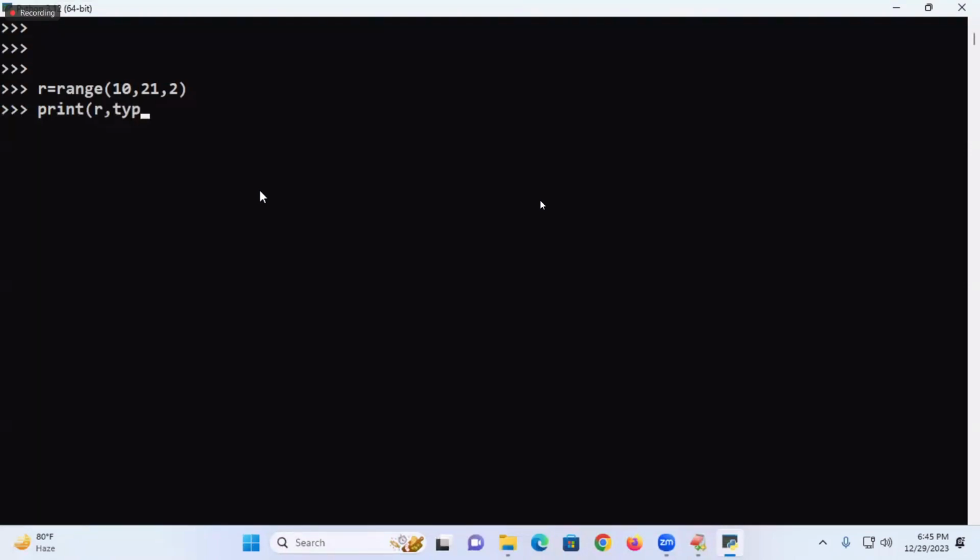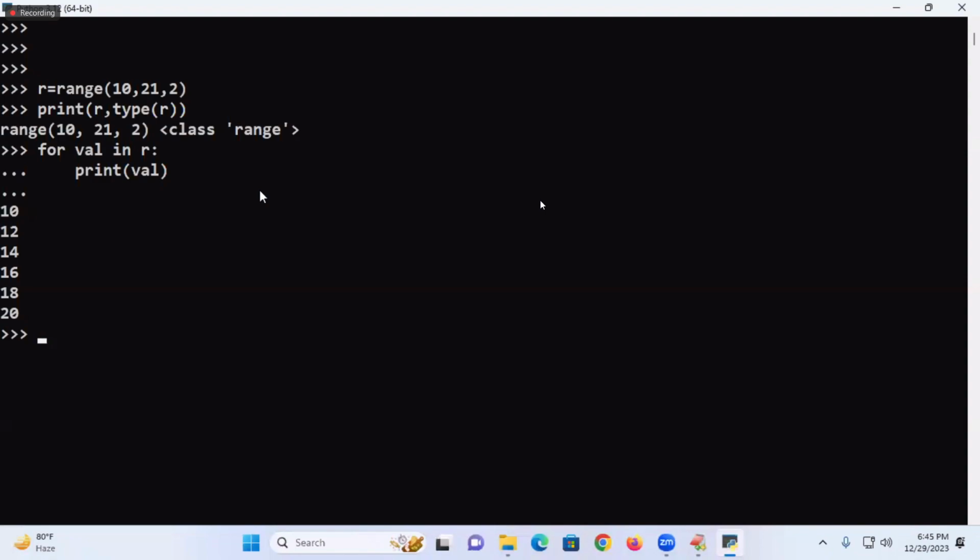Say print of what? R comma type of R, which will give you the range meaning only showing. Come on, print for value in R. Print of what? Val. Is it coming like that or not? If you want, you can print like this. For value in where? 10 comma 21 comma 3. What is the answer? 10, 13, 16, 19. That's all. Easy like this. Are you following that?